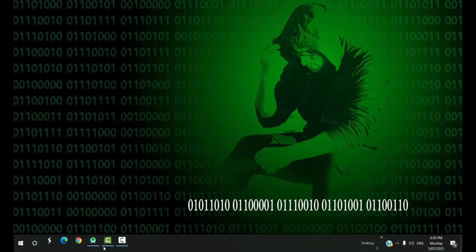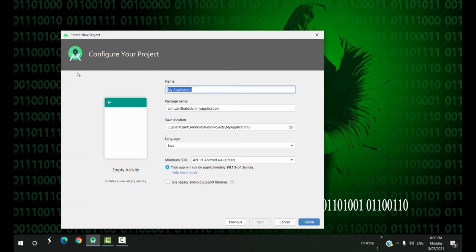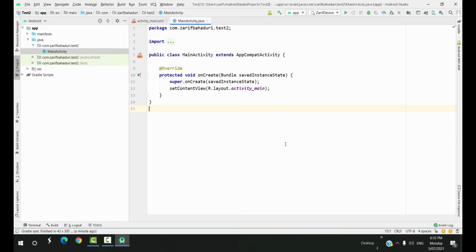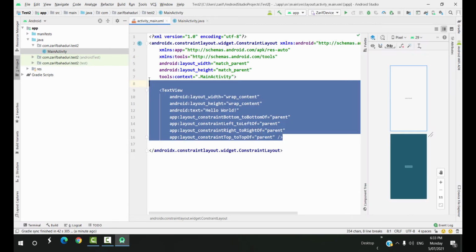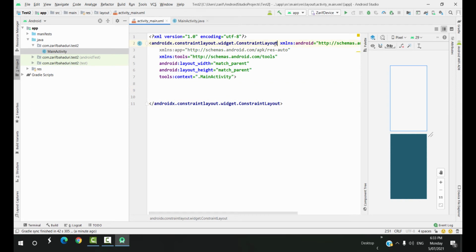I will start with a new project, specify the name of my project S2, finish. Once your project is loaded, you need to go to the main activity.xml file, remove the text, and then change it to relative layout.